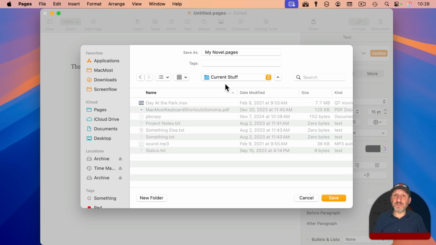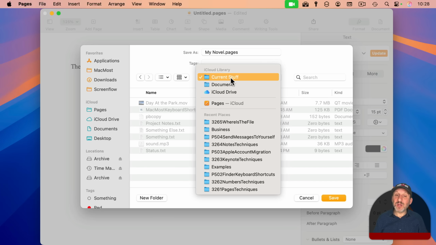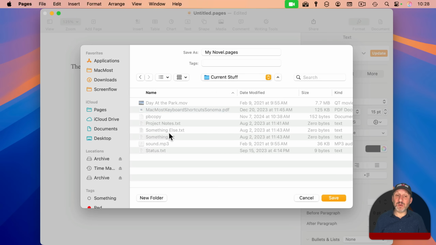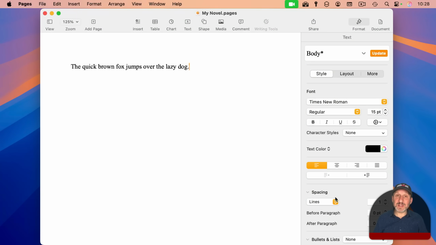So now I can see where the file is going to be saved, in this folder called Current Stuff. I want to make sure this is the right place for the file and also note its location. As a matter of fact, if I click here, notice how it gives me a path all the way up. I've got the Current Stuff folder, which is in the Documents folder, which is in iCloud Drive. So you can get the full picture of exactly where this file is going to be located. Then when I click Save, it will save it into that folder.